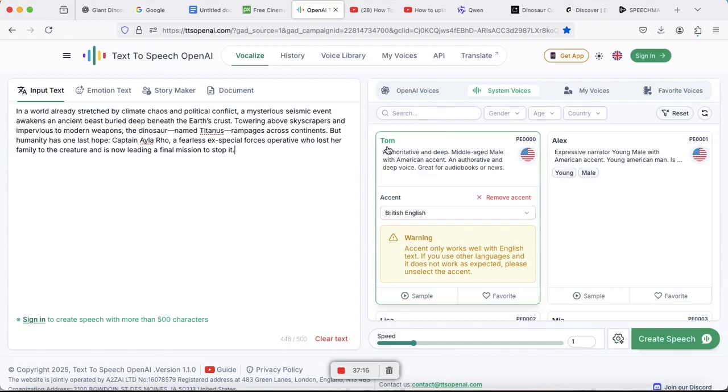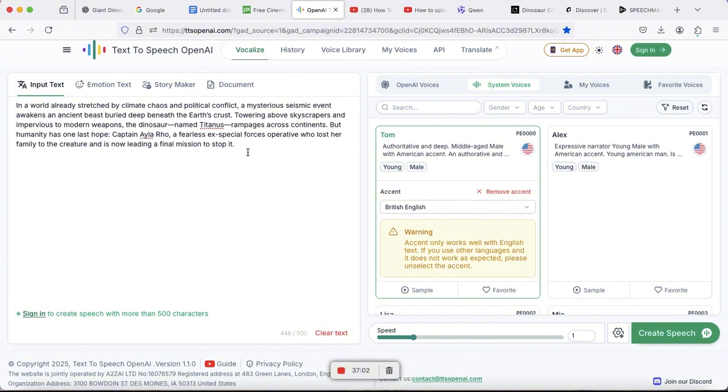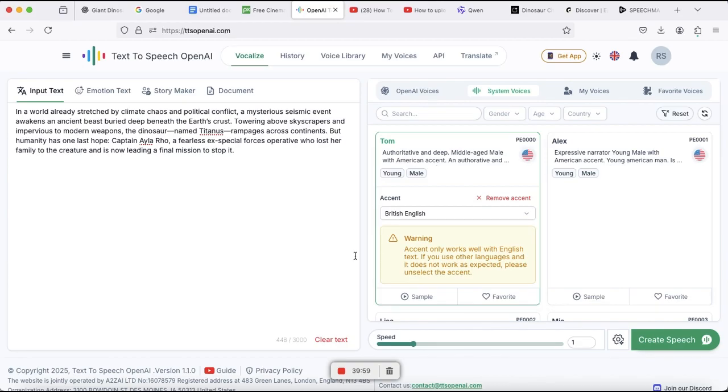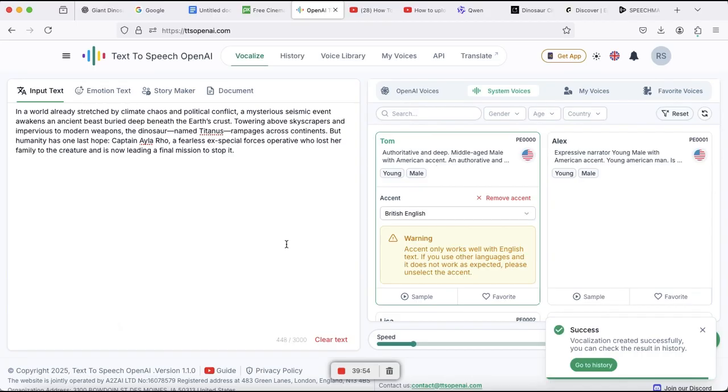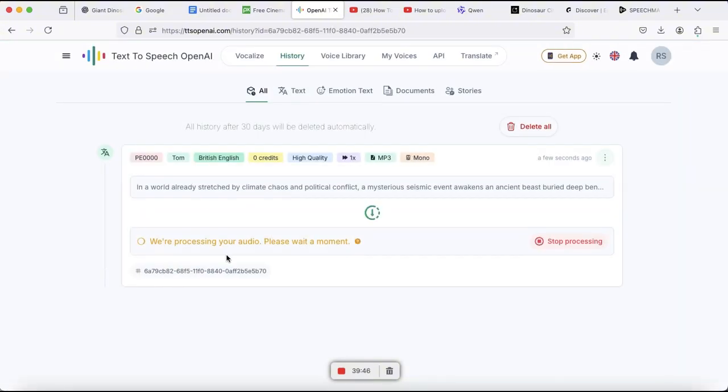I like to pick Tom. I select Tom and then I put in my narration, my text, and then I hit generate. Within a few minutes, you see, it says go to library. So now that our narration script is generating, we'll wait for it to generate and then we go to the next stage.